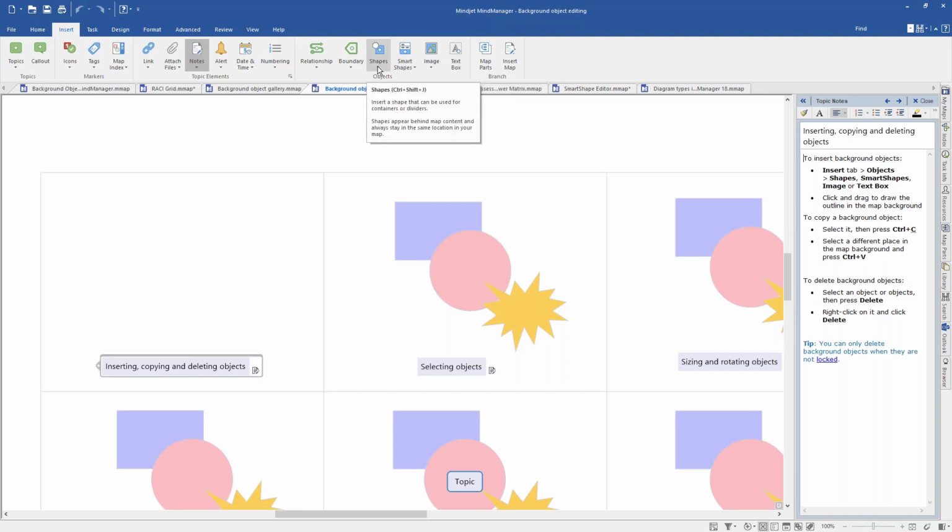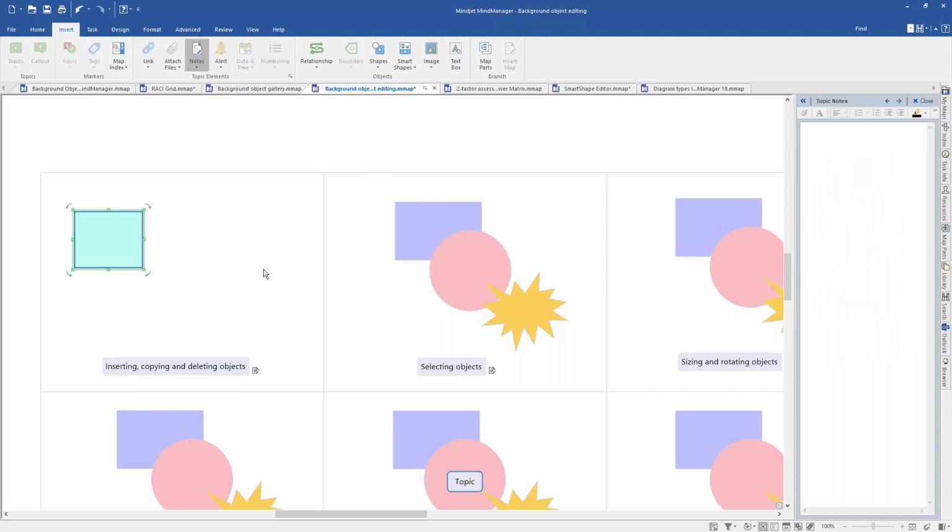And in that palette we've got the different shapes that we looked at earlier on. So if I click on rectangle and just drag it in the background, drag from one corner to the other, it draws a background object rectangle in the map. And I can now copy this, press Control-C, click somewhere else, press Control-V, and make a copy of that background object. So if you create one and you want 5 of them, just use copy and paste to paste them in the background.